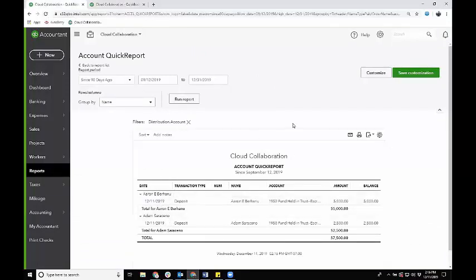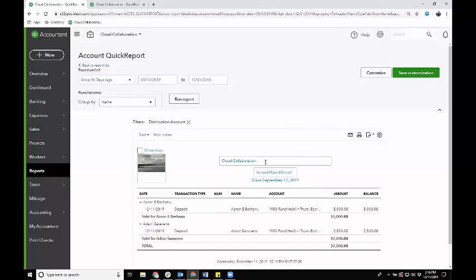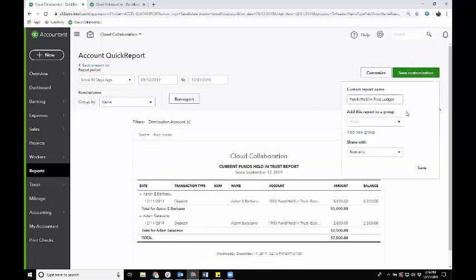Yeah. And it would just go all the way along. So this one might be one of the main reports, and you can always go in here also and change this to current funds or something. I don't know. Right. You all will come up with the correct industry-specific language, right? Yeah. Current funds held in trust. And then you just save the customization, save, okay.